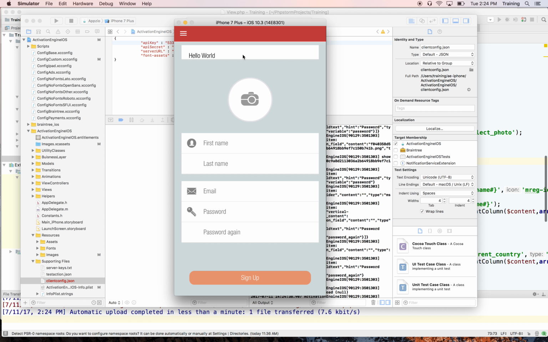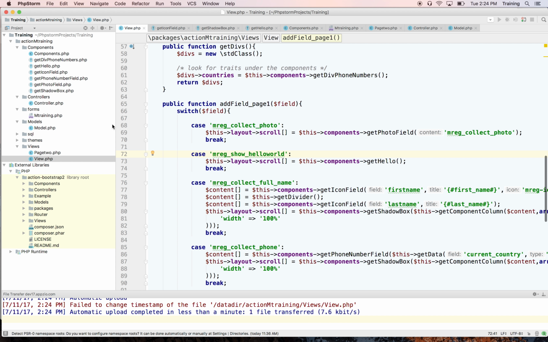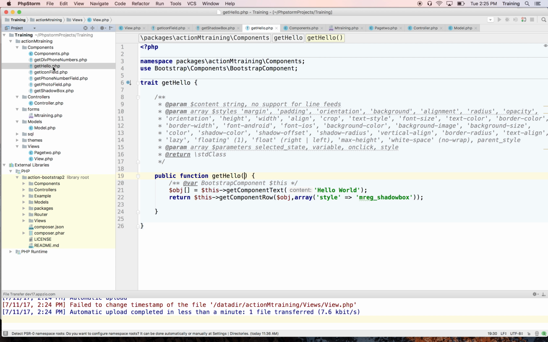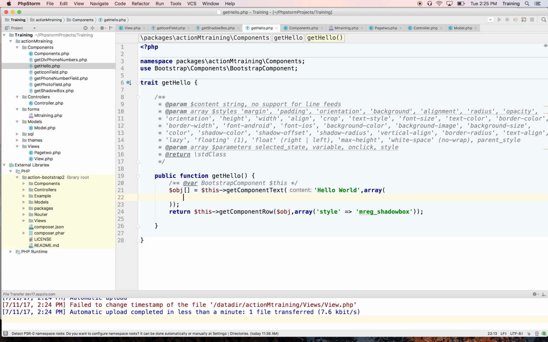It doesn't look that good, so let's go and style it a little. Best way to style, just like with CSS, is to add them in style sheets. Style sheets are good because they get downloaded by the client only once. So it lessens the payload between the server and the client. We'll open the component hello, and we add here, it's an array, and style.